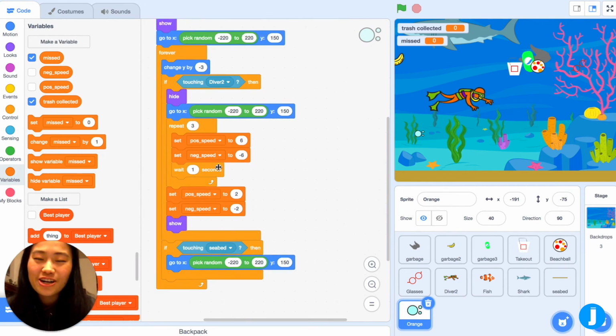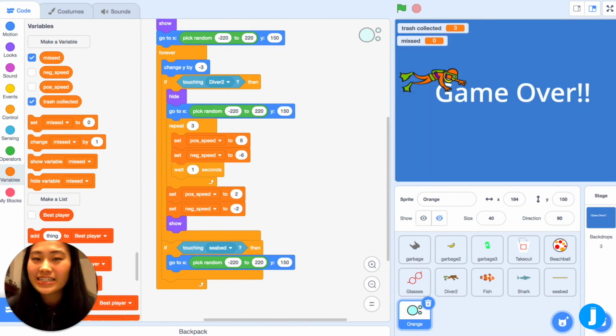And there you have it. Great job. You just created this ocean cleanup game. Feel free to get creative and add any bonus features that you can think of.